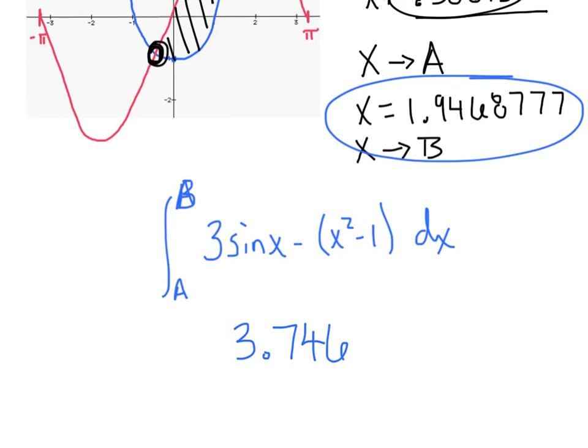3.746030534, yada yada. Now here's the one moment when you cross the finish line, it's only your final answer that can be reported to 3 decimal places. Everything else has to be reported in its entirety. But that's my final answer.